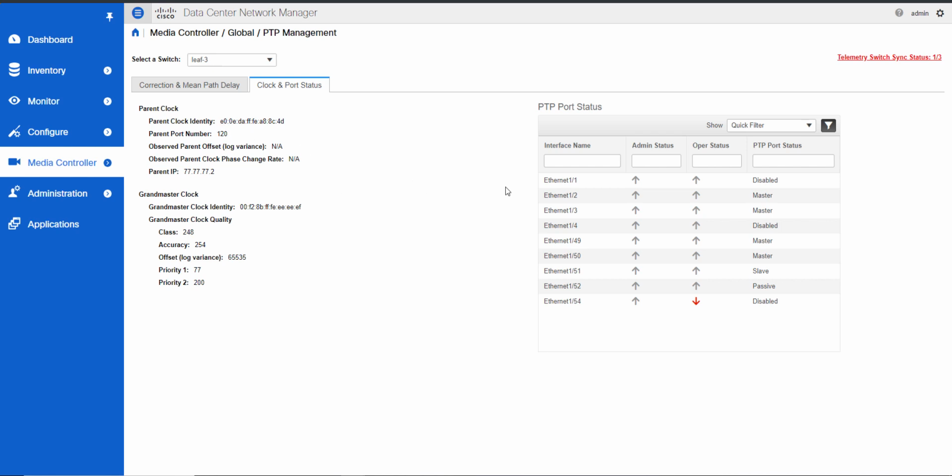And also, with PTP port status, you now have visibility on whether PTP is enabled on all of these ports. Some of it is in disabled mode, which means that the interface is down. Some of it is in master, and then you see the slave port as well, and the passive. So this gives you complete visibility into how PTP is configured and operating on that boundary clock switch.